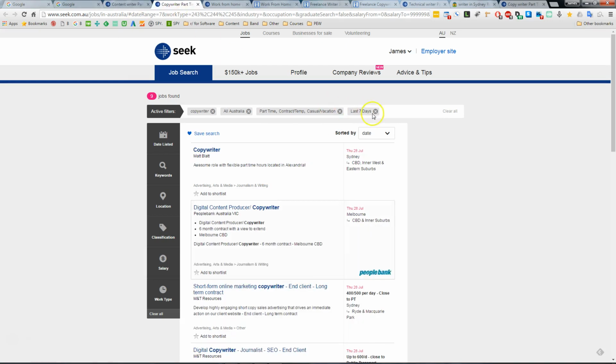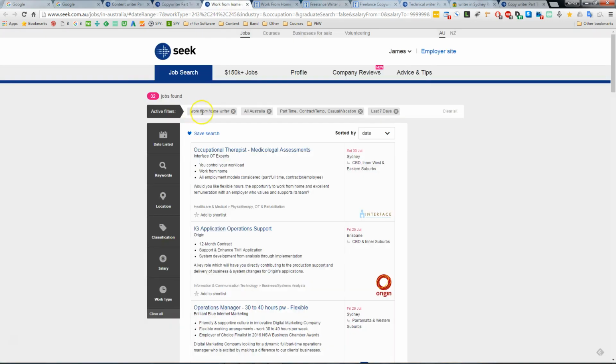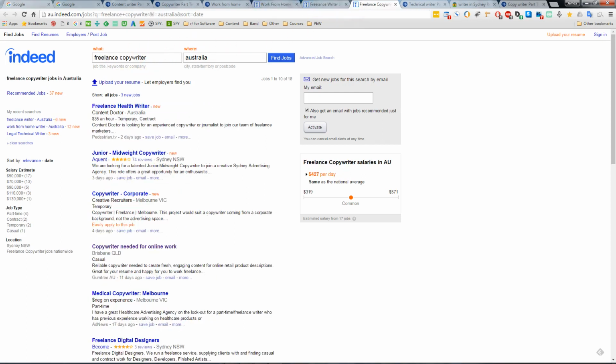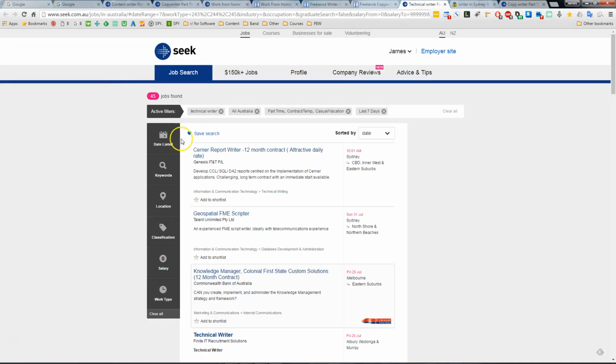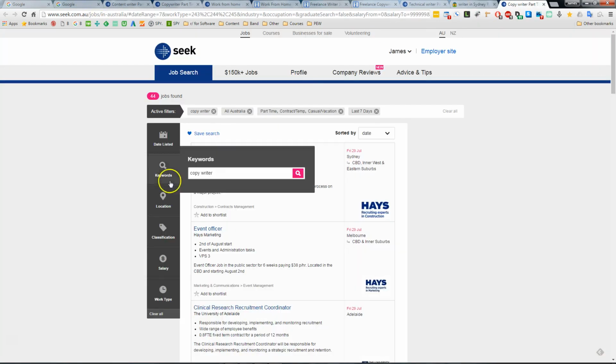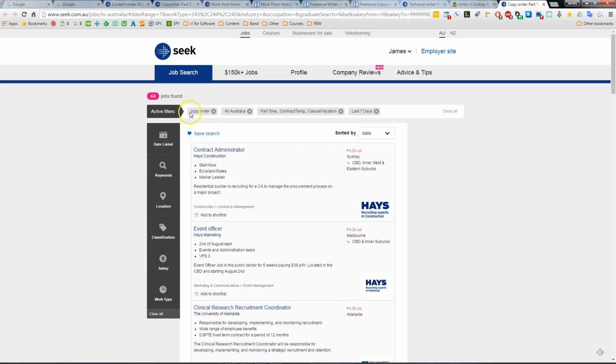Now, I also have the same search parameters for the search term copywriter, as well as work from home writer. I also have searches on Indeed, work from home writer, freelance copywriter, technical writer, as well as I search for writer on gumtree.com.au, and also, just in case I miss something, I have copy space writer.